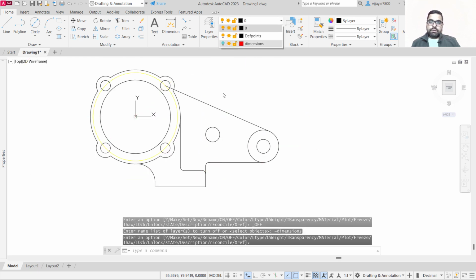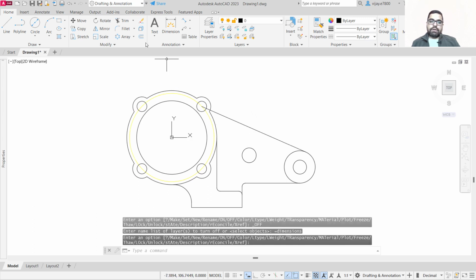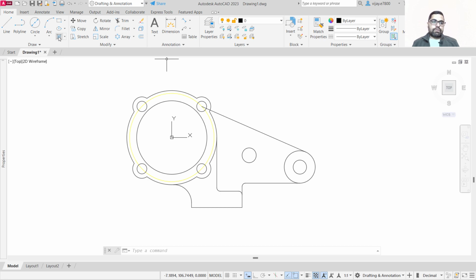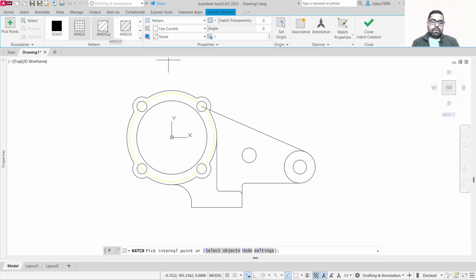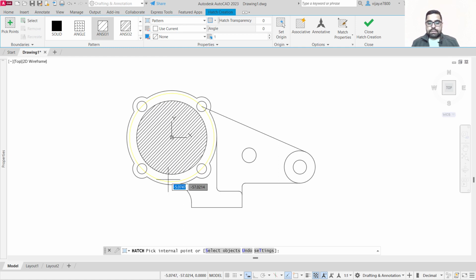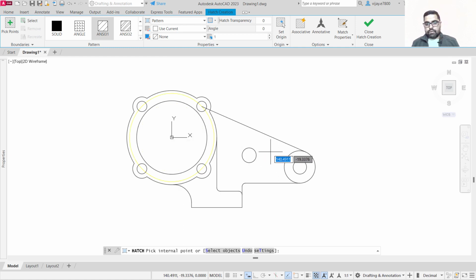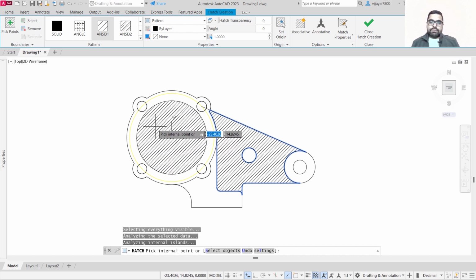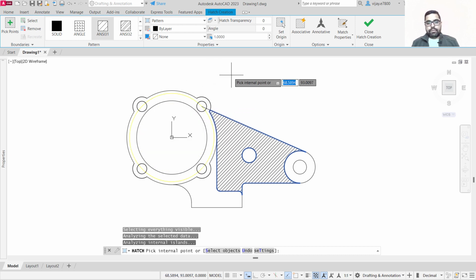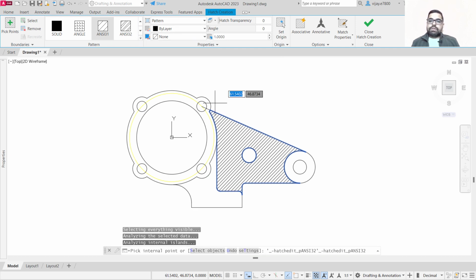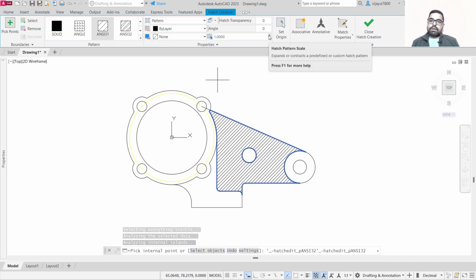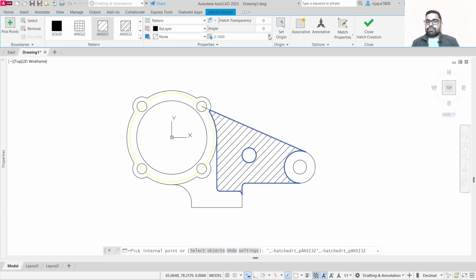Now turn off the dimensions layer, and then we can fill this particular diagram with whatever hatch pattern we want. So let's explore these options as well. Now click on any surface that we are seeing here, and we can increase or decrease this spacing and these things, whatever properties we want to. We can change the angle of hatch as well from here, and we can change the transparency as well. So you can increase or decrease the hatch transparency from here.